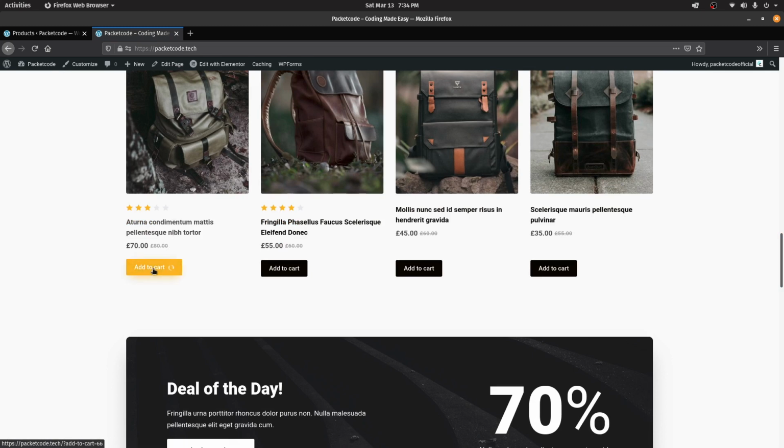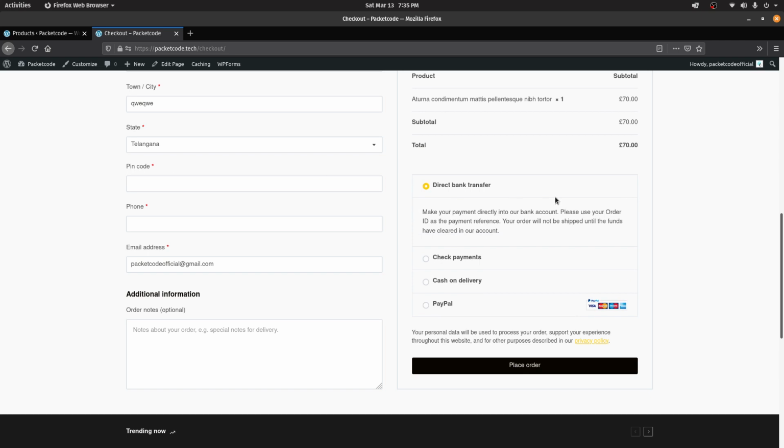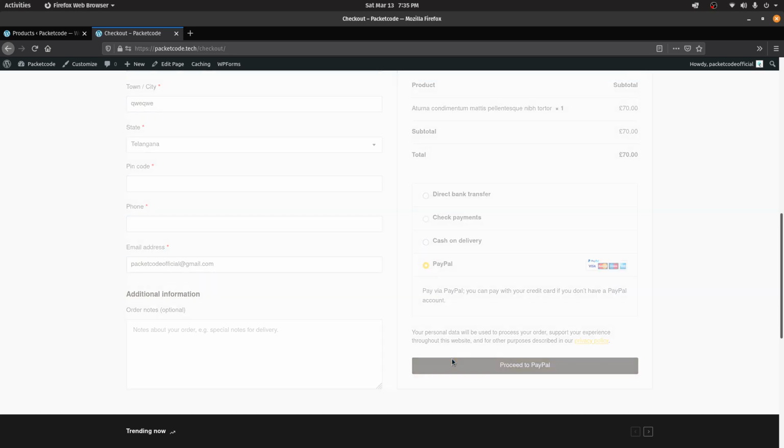So if you want, you can click and add a particular item to your cart, and you can click on view cart, and you can apply a coupon if you want. And once you're happy with this, you can proceed to checkout. So as you can see here, we have all the options that we had just enabled. So if I click on this PayPal and click on proceed.